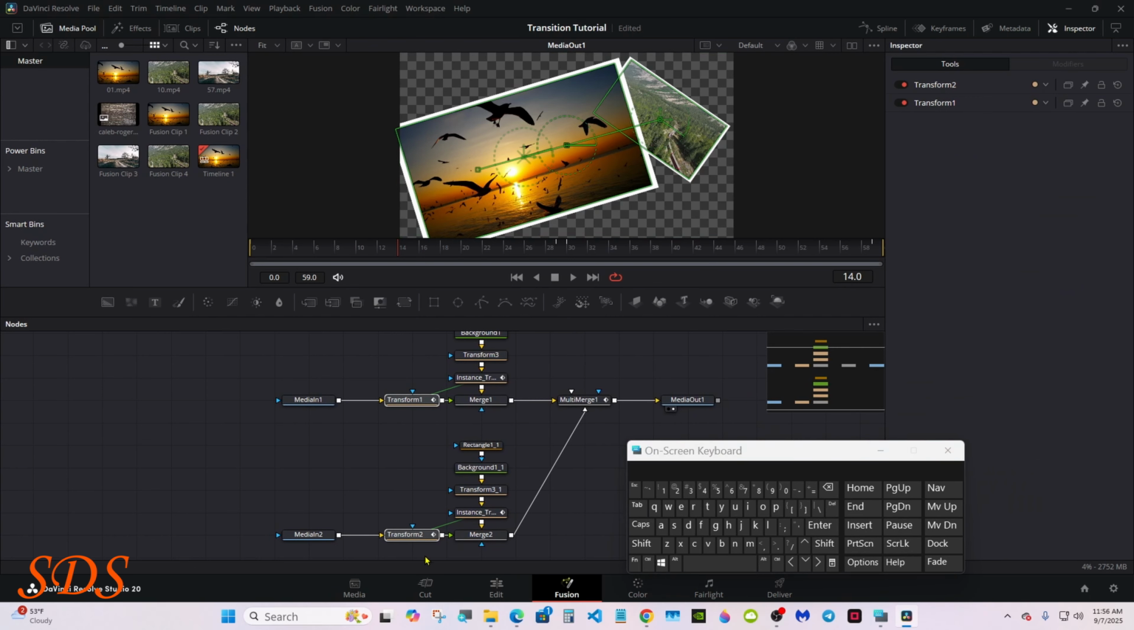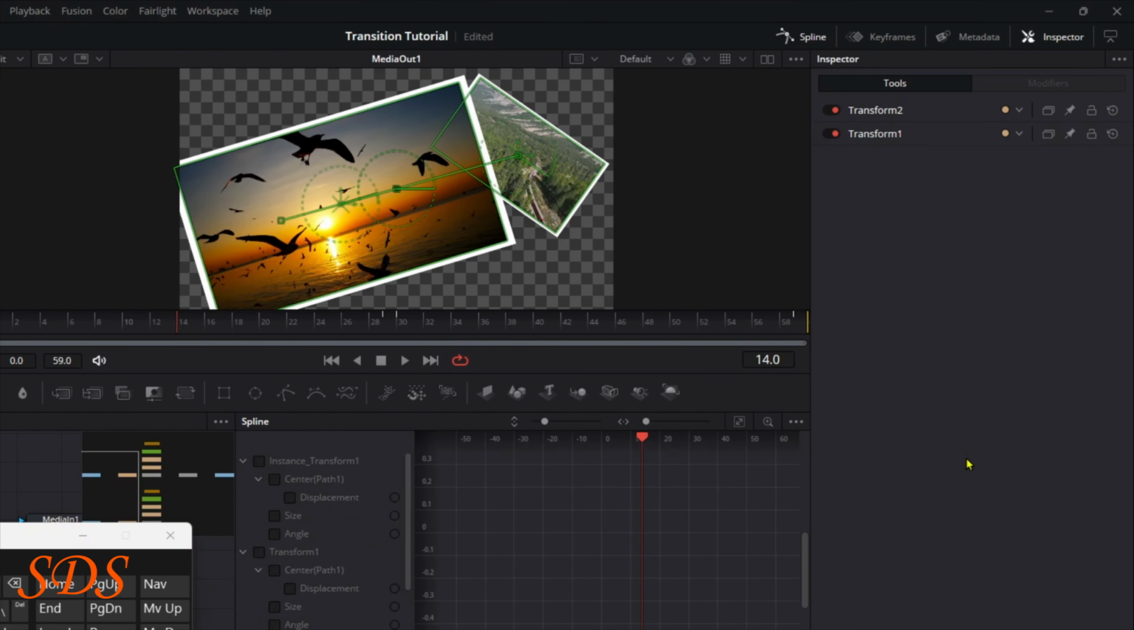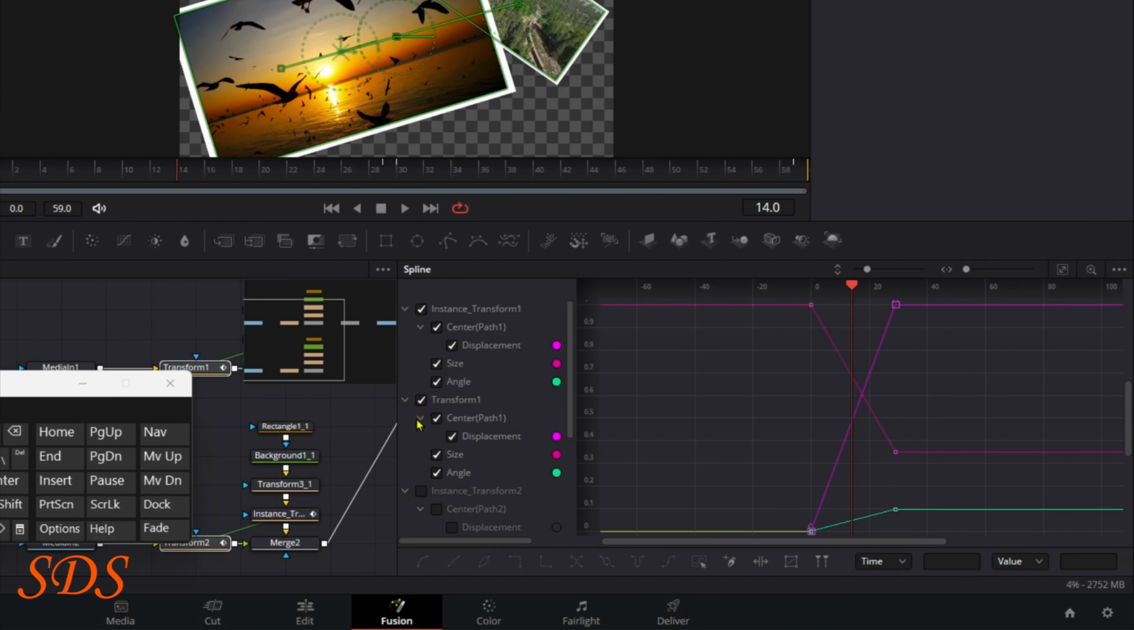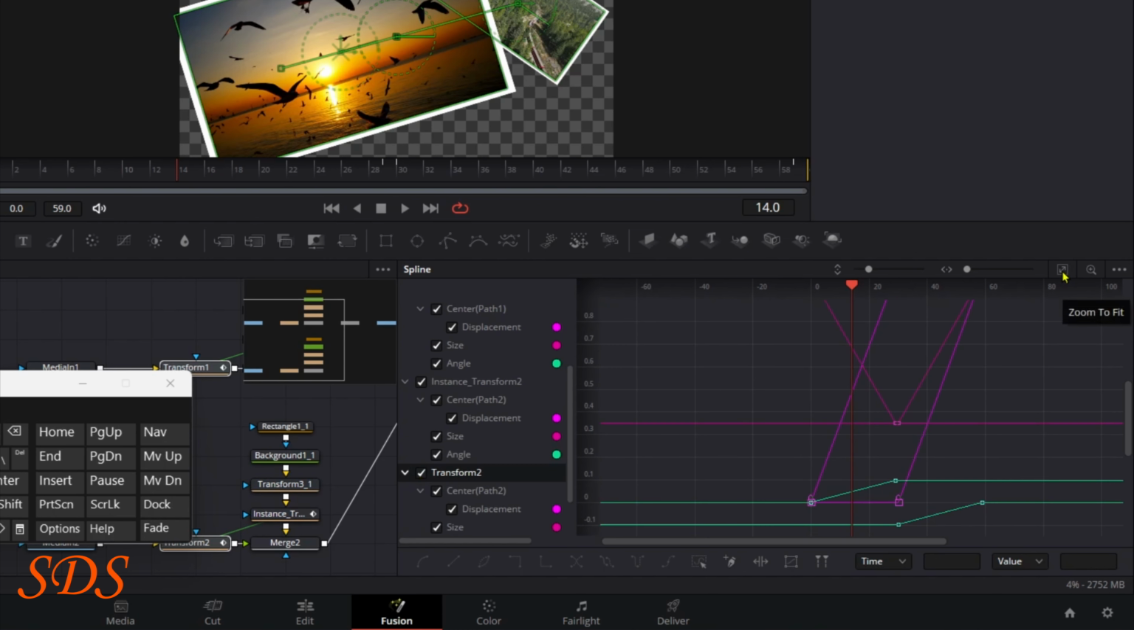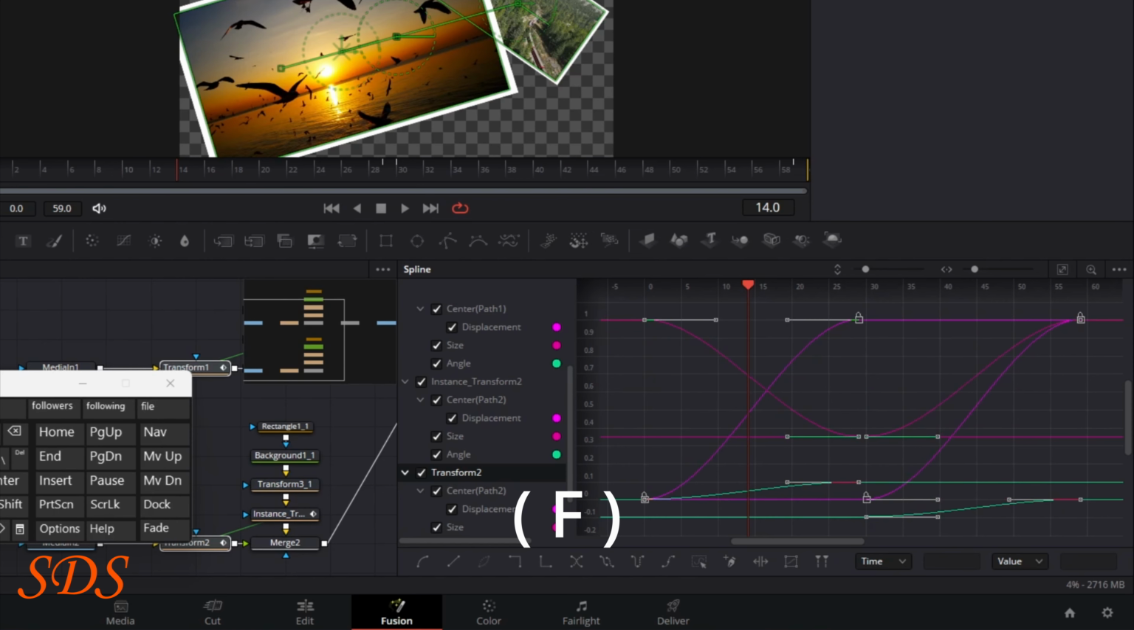Highlight just both the transforms. Transform 1 and transform 2. Not these ones. Open your spline. If this is in your way, there's a little button up here that says shrink. You want to select transform 1 and 2. Then go to zoom to fit and select all and F on the keyboard.